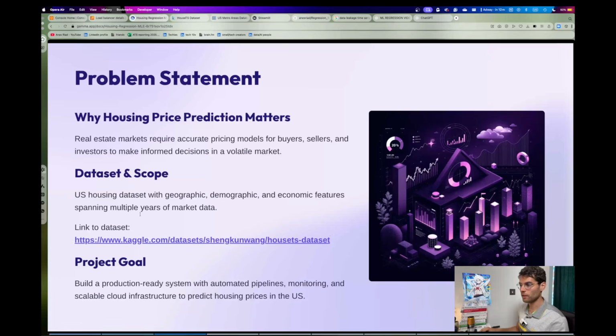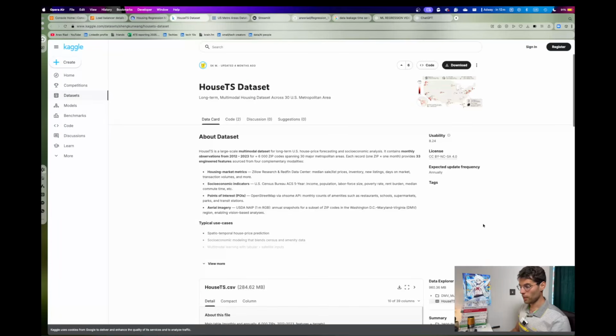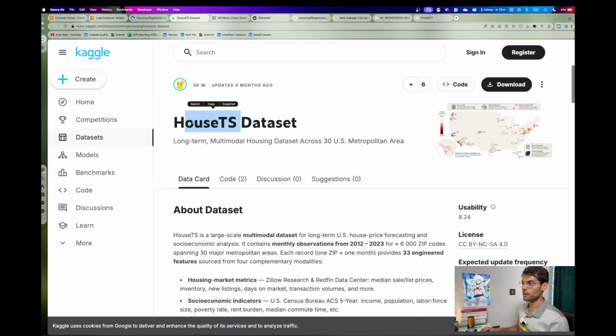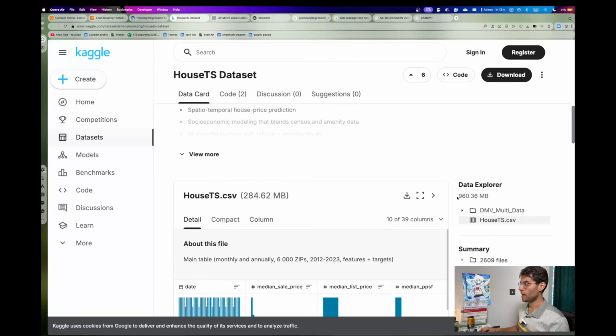So here is the link to the data set. I'm going to share this resource with you as well, and you're going to find them in the link in the description below. Basically, you just go into Kaggle, and you're going to see this housing TS dataset, and it's basically a 1 GB data set here. You just click on the CSV and click on download, and it's going to download for you.